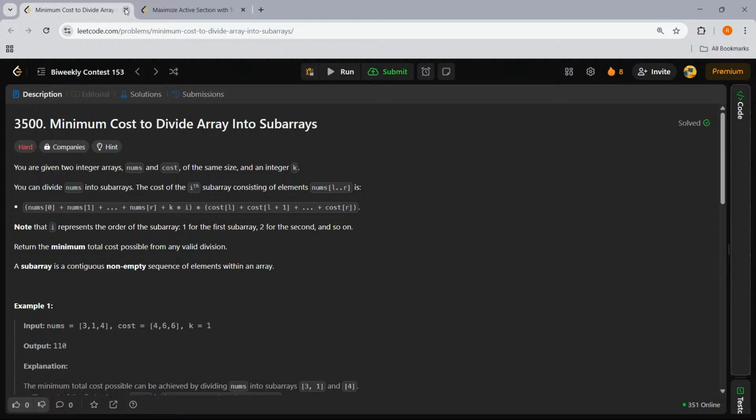Note that i represents the order of the subarray, 1 for the first subarray and 2 for the second subarray. It's not the position, it's the order of the subarray. So it starts with 1, 1-indexed, not 0-indexed. Now we have to return the minimum total cost possible from any valid division. And we know what a subarray is: a contiguous non-empty sequence of elements within an array.